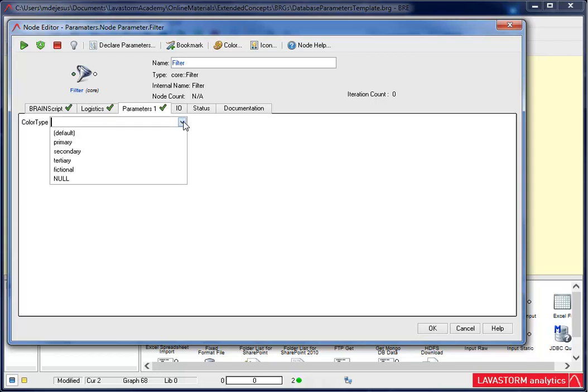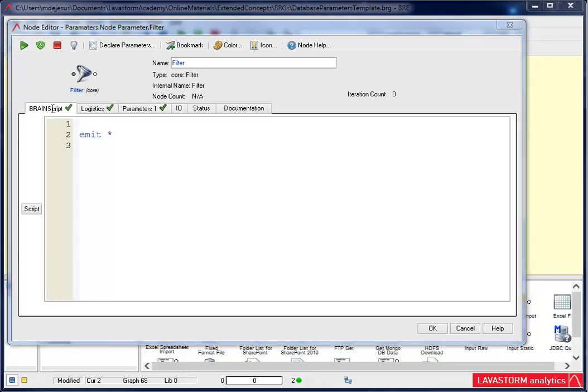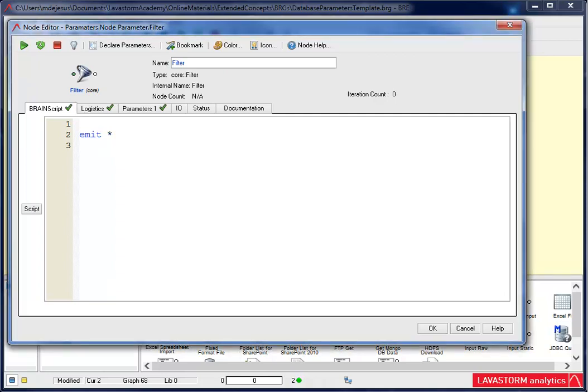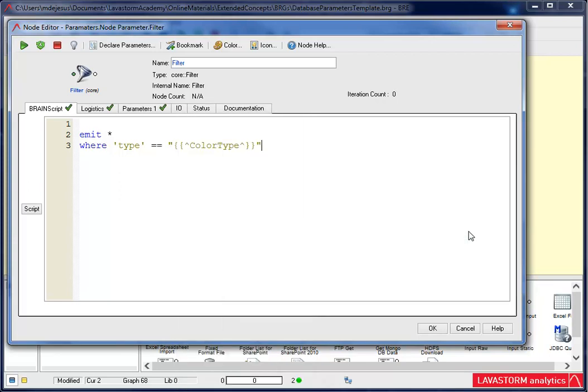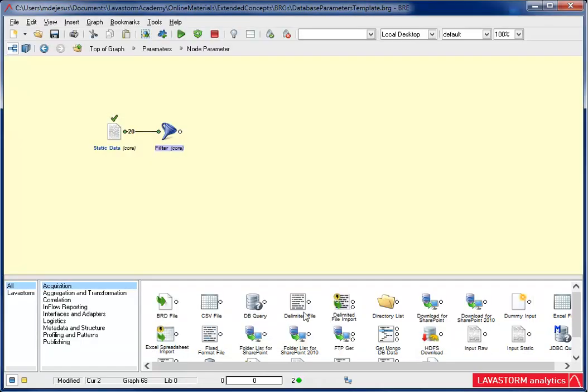Now I need to format my parameter. I do that on the BrainScript tab. For this, I want to enter the script that will read the selection in my drop-down parameter. I'm going to use a where statement. So it reads, omit all where my type field equals the selection in my parameter. Now I click OK. Let's test this.